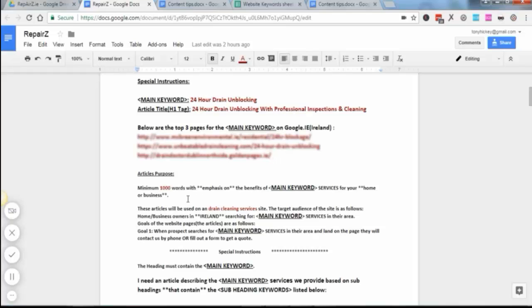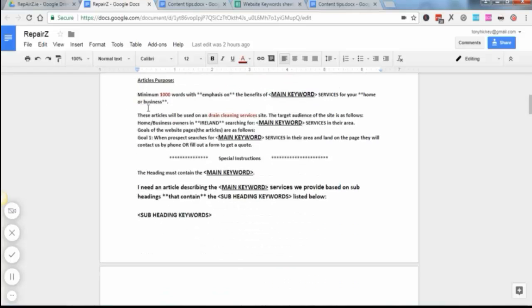So basically, we say minimum of 1,000 words with emphasis on the benefits of the main keyword, which is 24-hour drain unblocking services for your home or business. And this is specific to home services, but most of the service pages will generally follow this format. Obviously, there will be a different format for the trap media site and some of the other obviously different sites. This will generally be the format of home services.